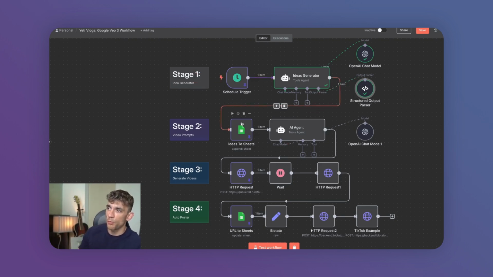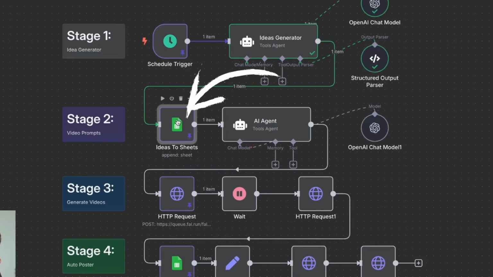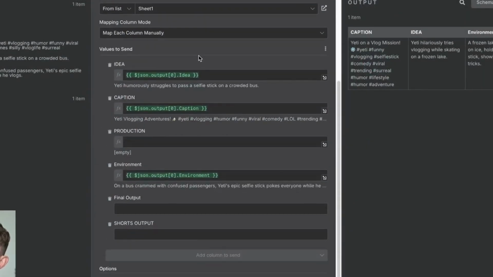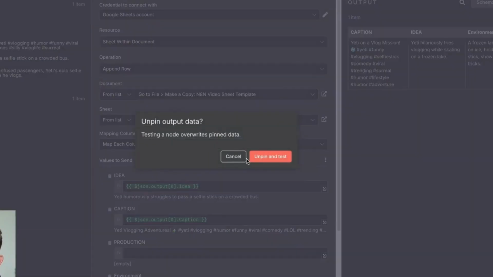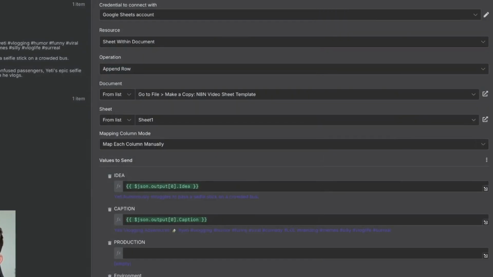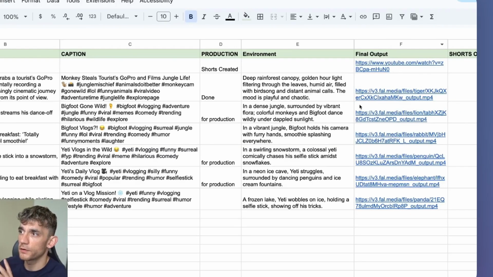Now from here, what we've done is we've sent that to a Google Sheet where it captures all the information, right? So if we just test this step as a random example, you can see the one that was previously done here. And this is logged on this template.